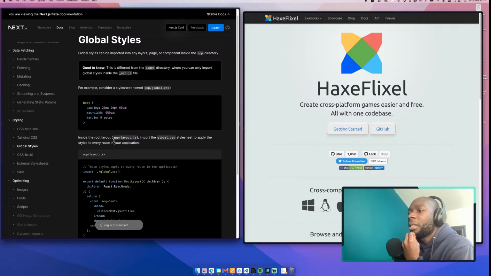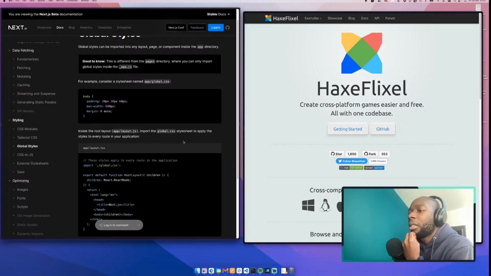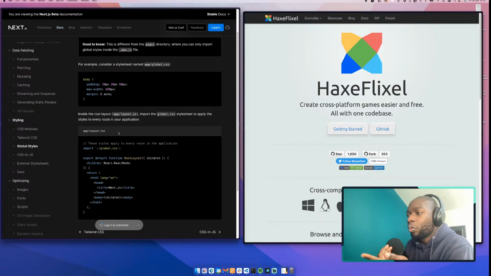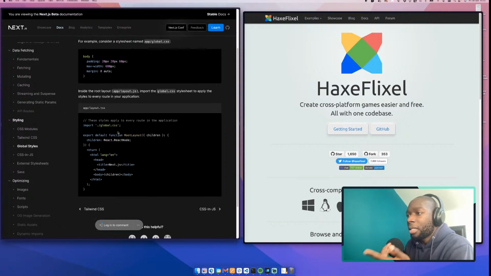Inside the root app layout, import global CSS, okay. Which is what I've done. I've done this exact same thing. Inside the root app layout, import the global CSS style sheet to apply the styles to every route in your application, right? Which makes sense. And it doesn't seem to work.